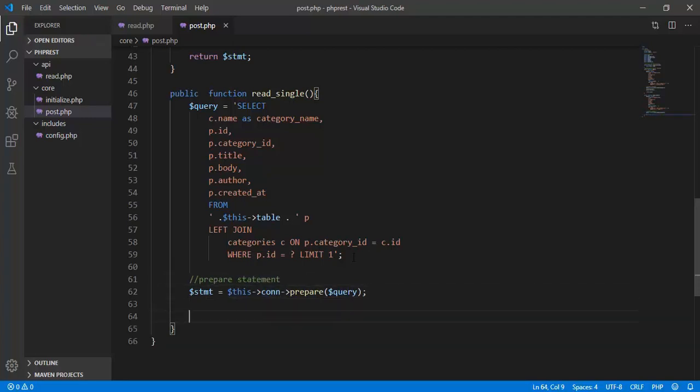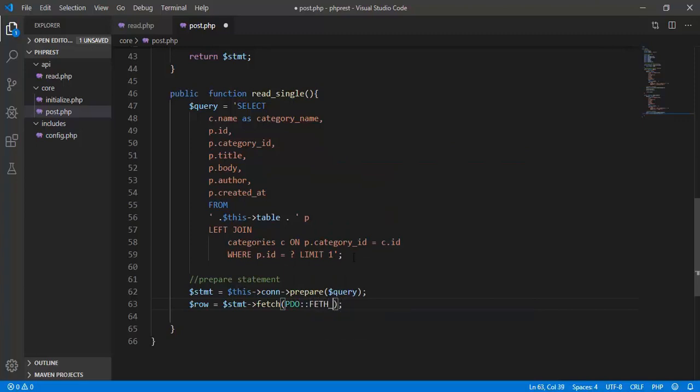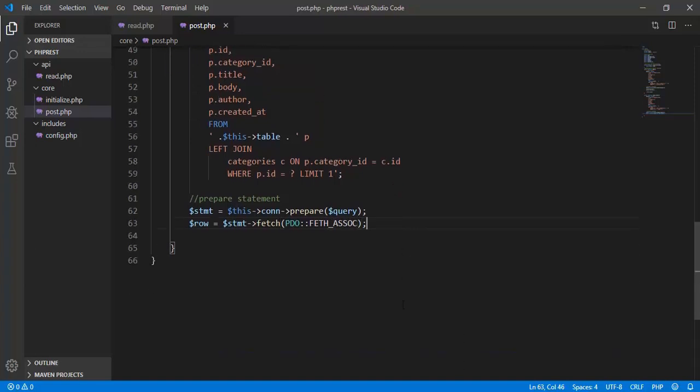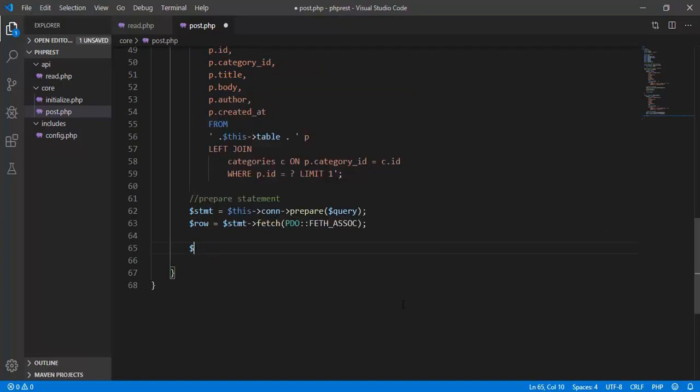And in our statement here below we need to get the actual data coming from our database. So statement, and then fetch, and then PDO fetch associative array. Then below here we need to set the properties of our post. So this title will be our row, and then of course the returned title from our query.